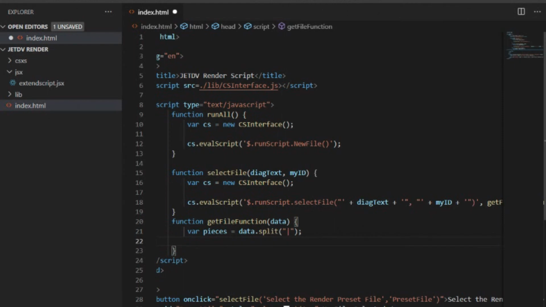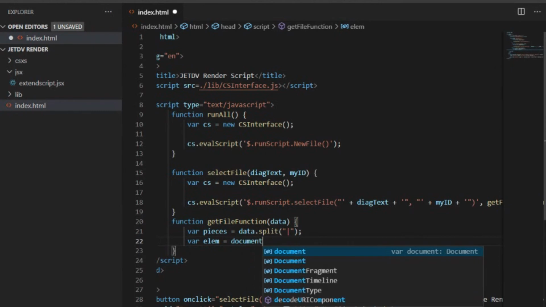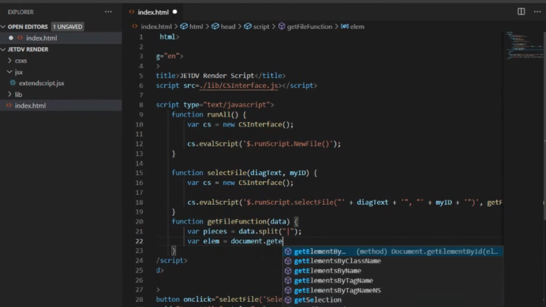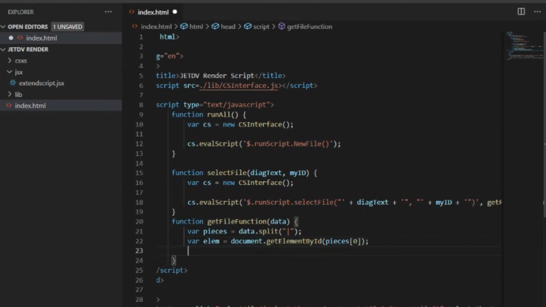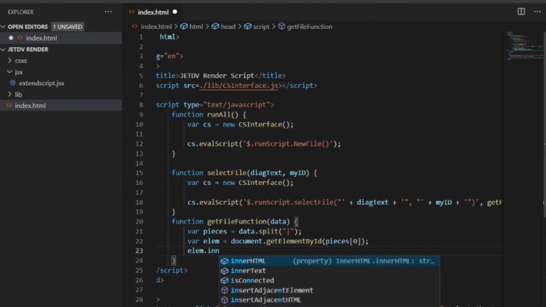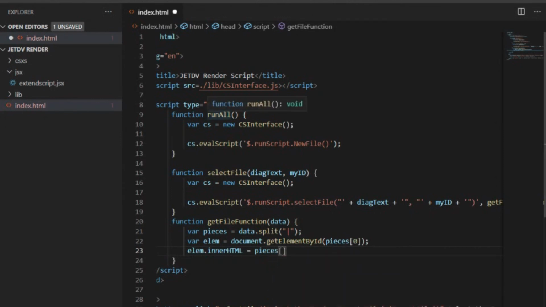Then I'm going to find the element, and that's document.getElementById, and the ID I'm looking for is in the first piece, which will be piece number 0. So it'll be pieces[0]. And then we're going to set the information into that paragraph. So the innerHTML is going to be the other piece, number 1.